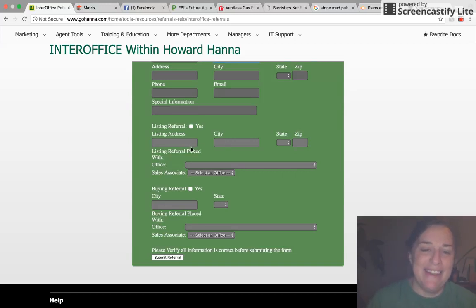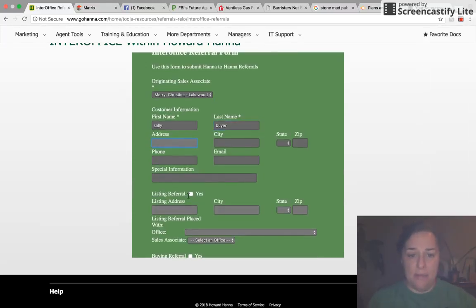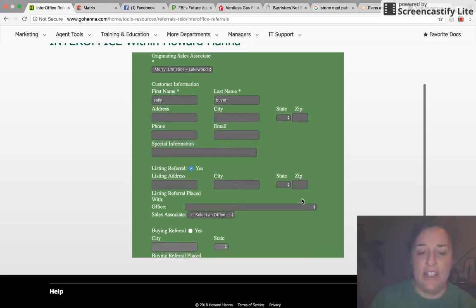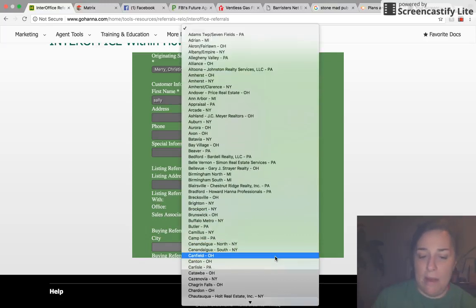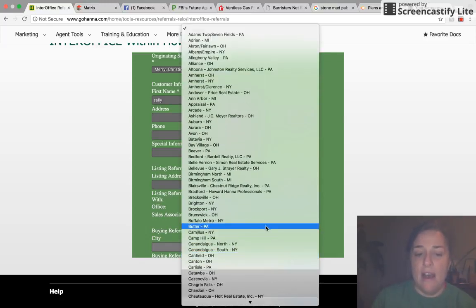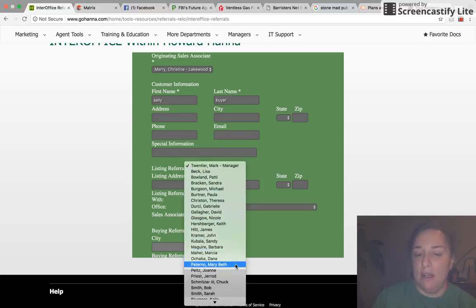And if it's a buyer referral, they do want to know what the city is. But then you have the option of pulling down the office. And this is where we're going to click on yes, it is a listing referral. That activates that section. And let's say this is somewhere where my parents live. And so they live in Butler, Pennsylvania. I'm going to click on Butler. And then all of the sales associates from Butler are going to pop up.